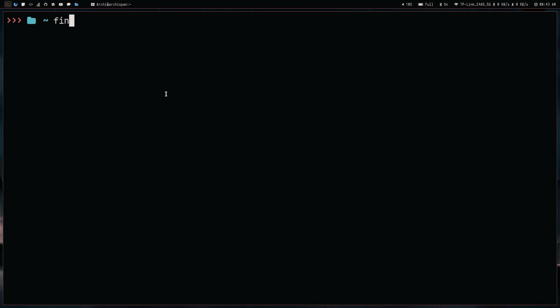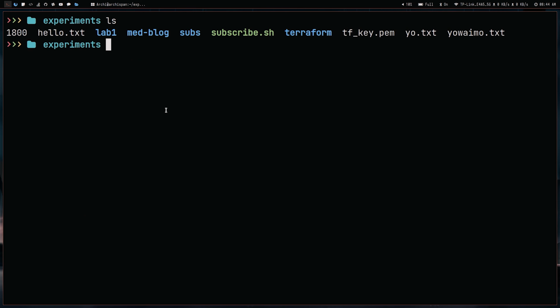Say I'm in the folder called experiments. In this experiments folder, I have some files and folders, as you can see. Here I want to find all the files that end in .txt. I'll do find and then an asterisk, or star. This means that I want to find everything inside this experiments folder only. But say you want to search some other folder, you can just directly give the path, and then your folder name or file name, whatever you want.